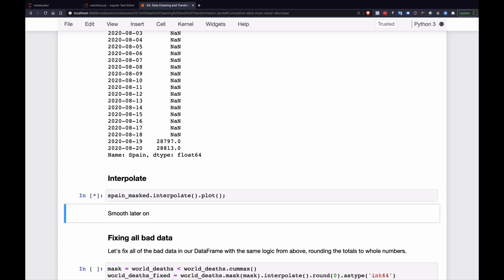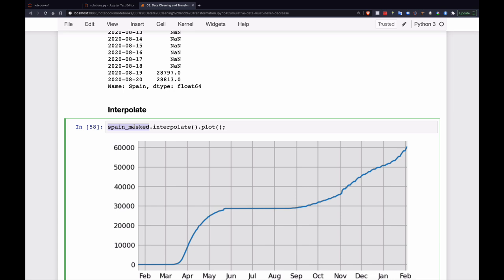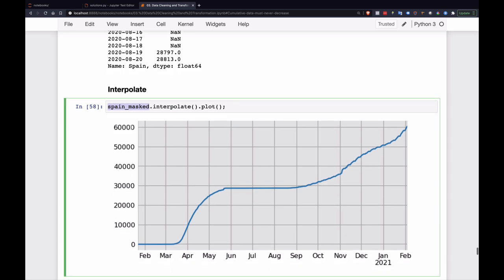So what we're going to do here is we're going to take that new series, Spain mask, we're going to interpolate it. So that means from May 25th to August, was it like 19th or something? So from here, we're just going to make a line. So linear interpolation, and we're going to use those values.